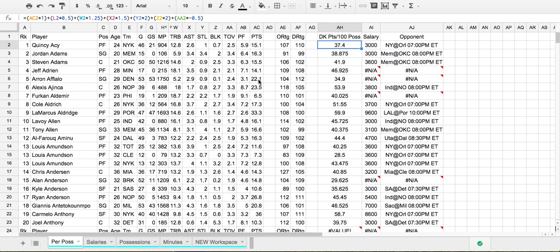Okay. So that's that tab. We'll come back to this, but that is basically what's going on in the per possession tab. It's being updated. Since these are all formulas, everything in here is being updated for me.